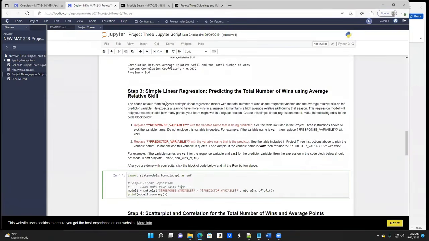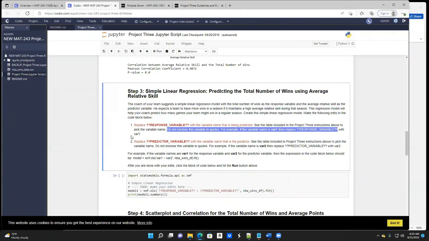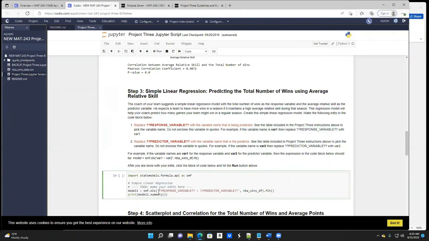So here's the step. Now we have to make 2 edits. So notice here, replace response underscore variable with the variable name that is being predicted. So what are we trying to predict? We're trying to predict total underscore wins, or total wins, and the variable name there is total underscore wins. Now here, this is important. It says do not enclose this variable in quotes. So for example, if the variable name is var1, then replace this with var1 without the single quotes, right?